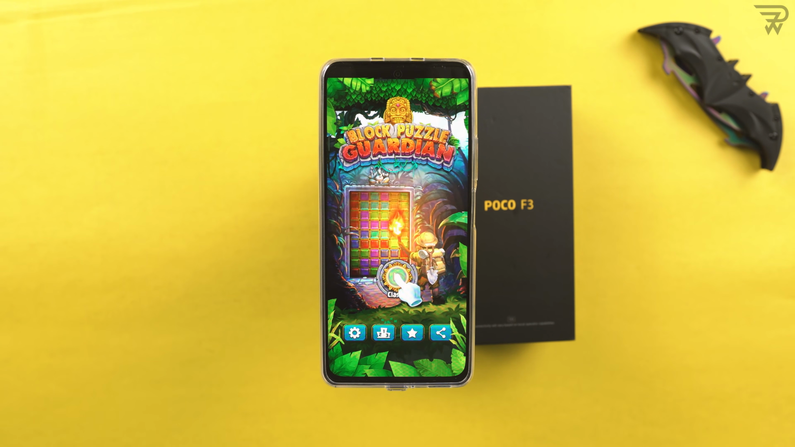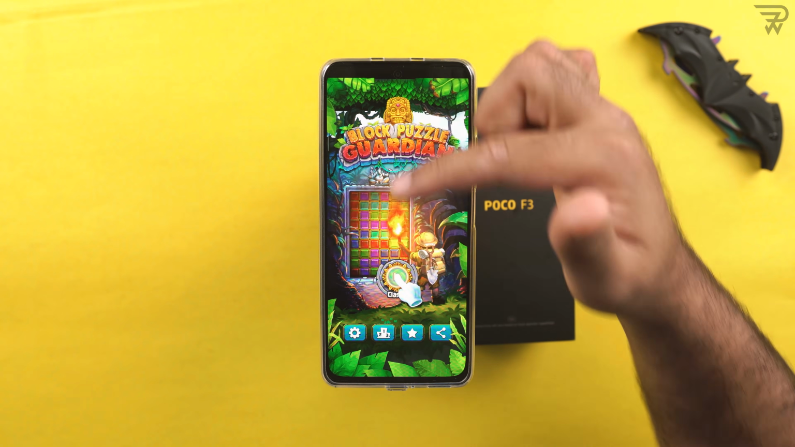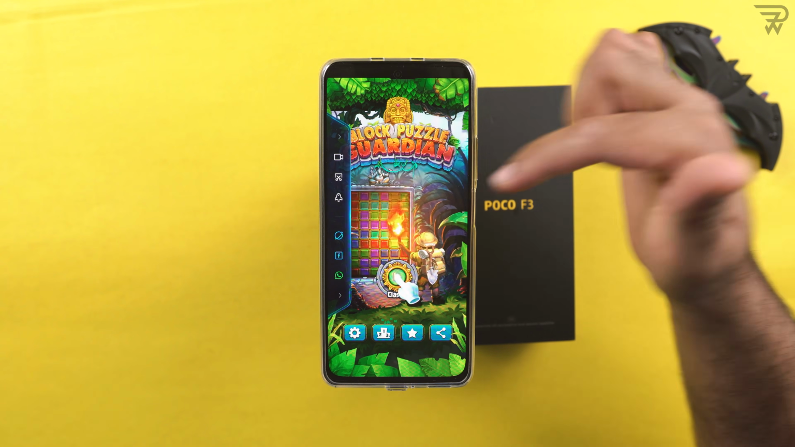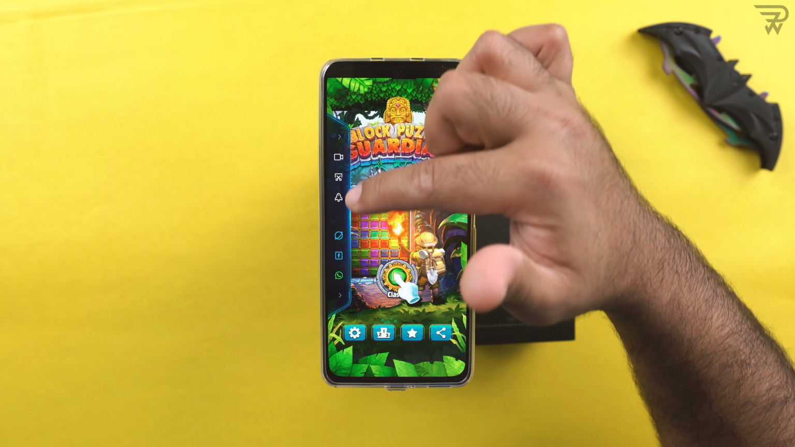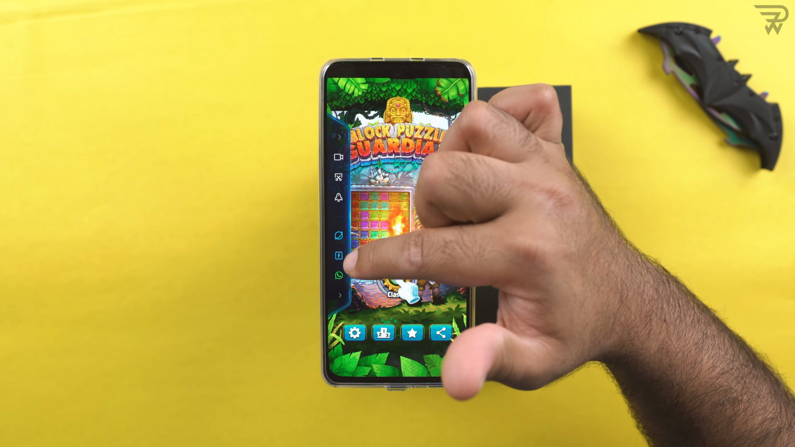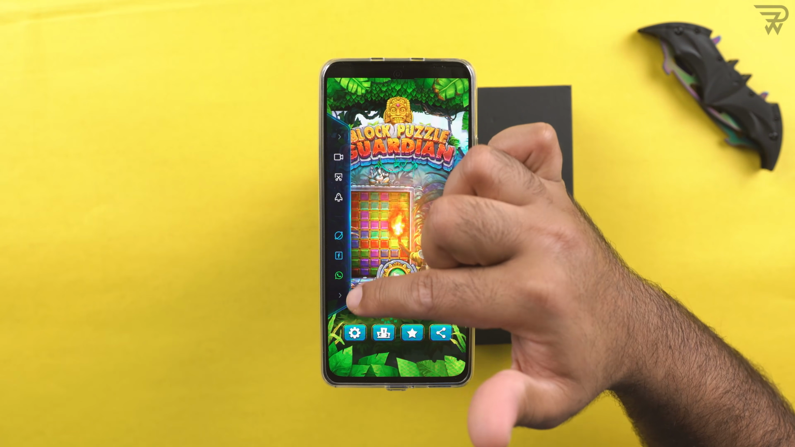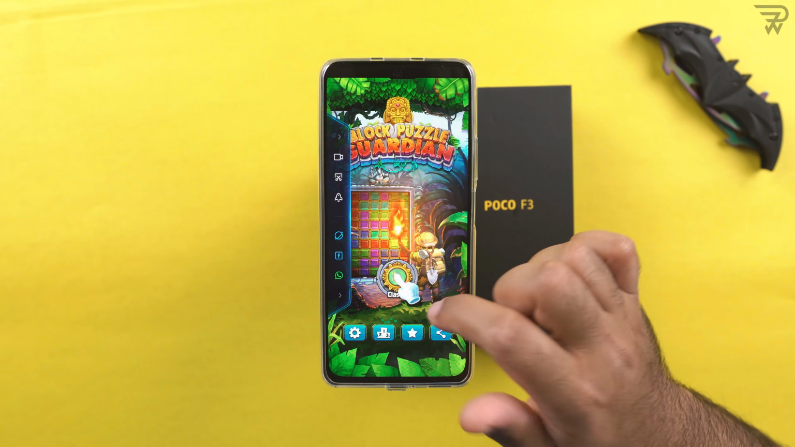To access the Game Turbo, you can basically launch any game and its icon or its symbol appears right here. You can swipe it. And these are the Game Turbo options: the screenshot, screen recorder, the boost button. You can share the game performance on the go on your social media platforms too.